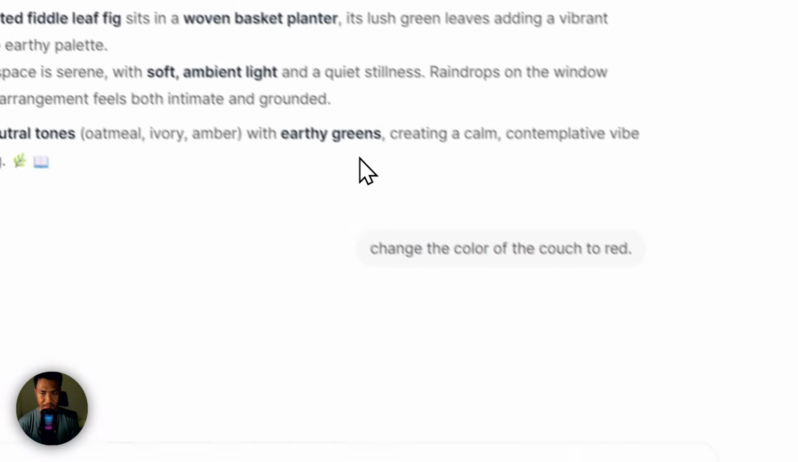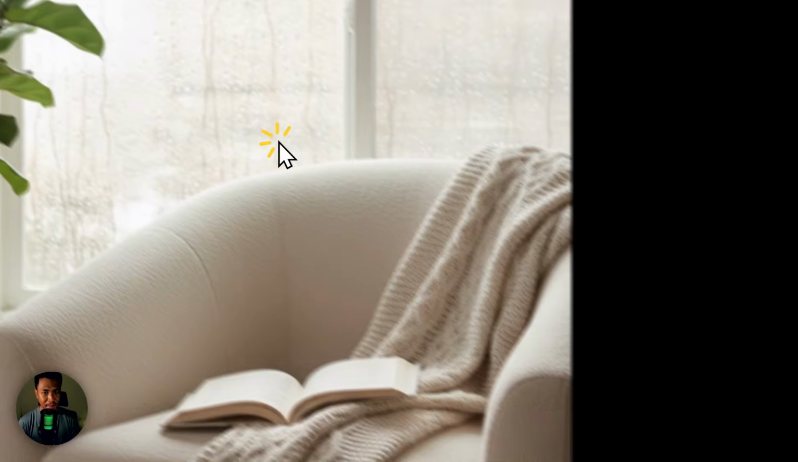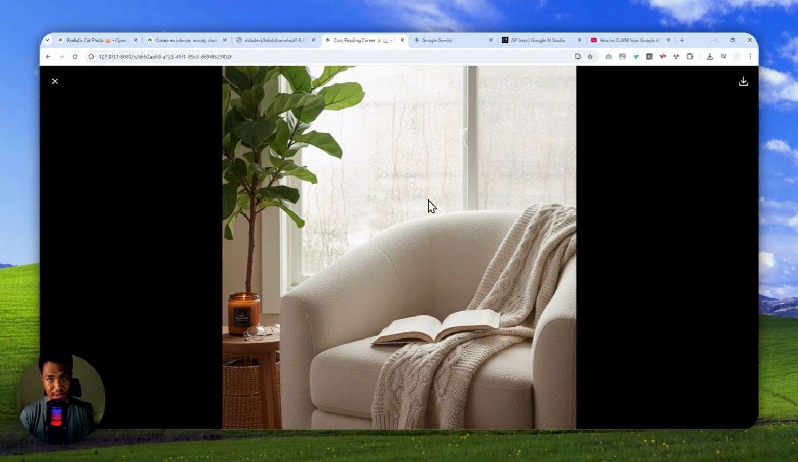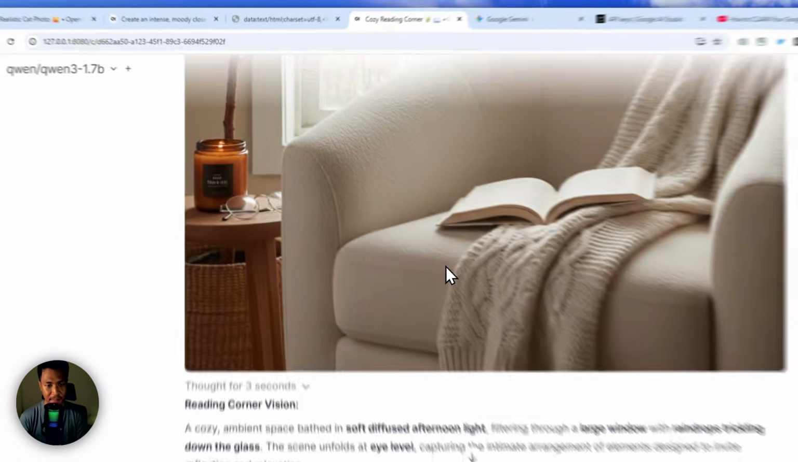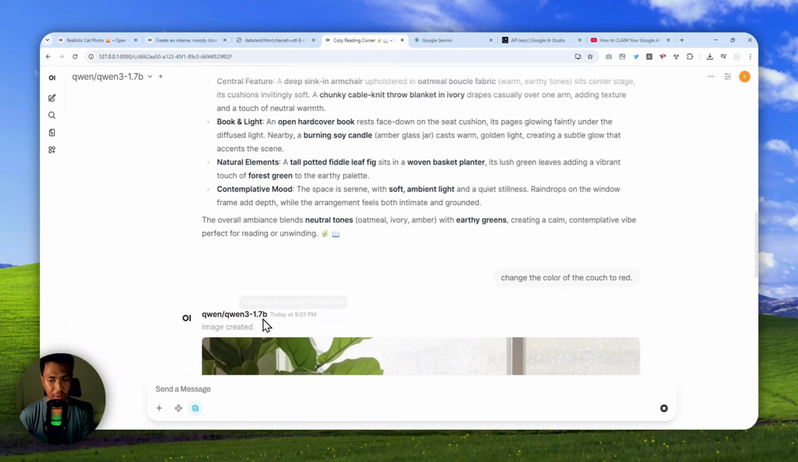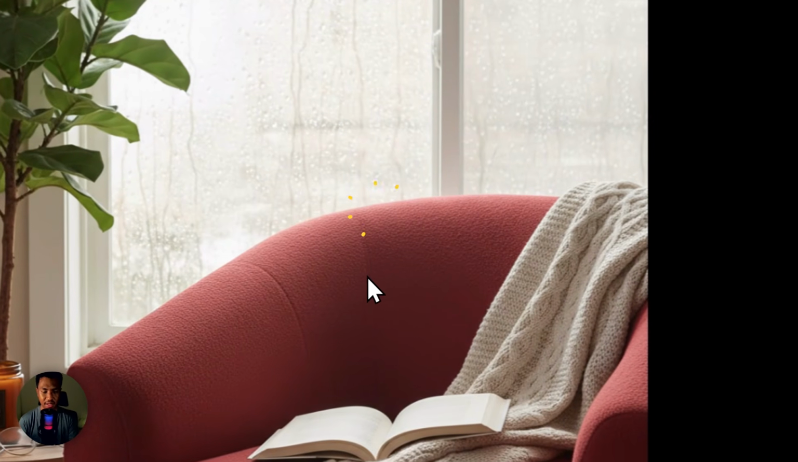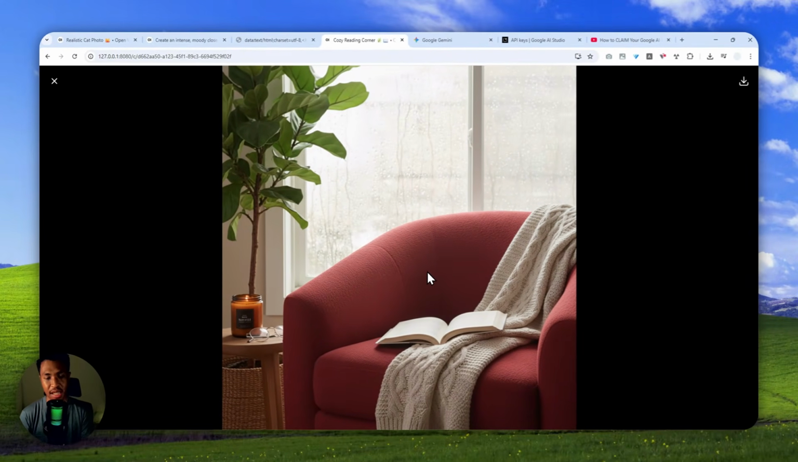Okay, send a message. And despite my setting using 512 pixels as the size of the image, this image is actually 1024. So it is not really honoring the setting. So that's one caveat when you're using the regular Nano Banana. And okay, I'm still waiting for it to generate the version that has been modified. Okay, there you go. So this is the same picture, but the color of the couch is now different.